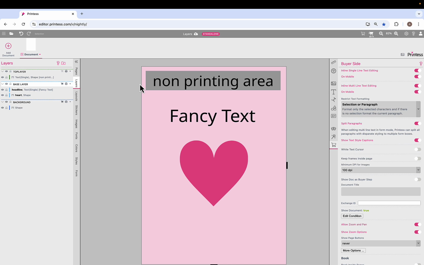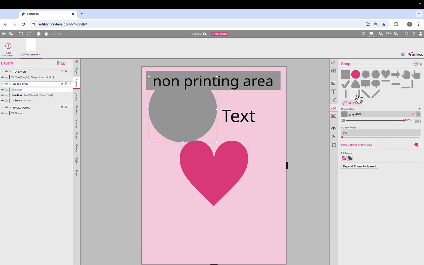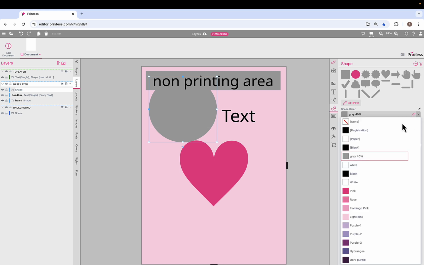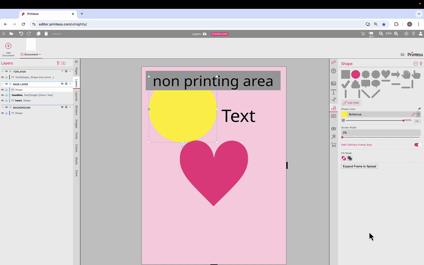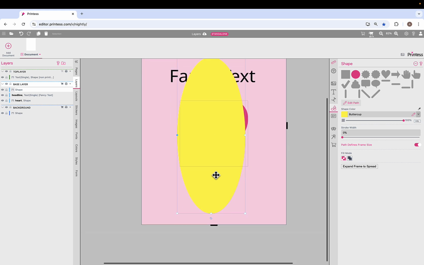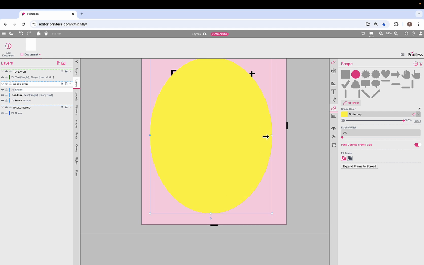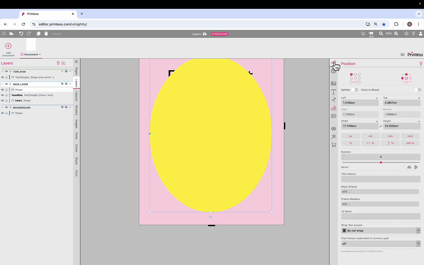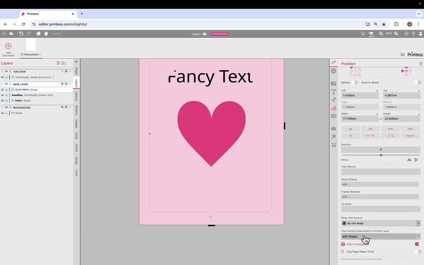And let's create a clip path first. So I will take a shape. I'm just changing the color. It doesn't matter really, but for you to see better what will happen and what I'm doing here, I'm changing the color of it. So I would like to clip the frames of the base layer underneath. And therefore I have to find the option clip frame underneath and current layer. That's important because it only works for the layer where that clip path is placed. So go for with shape, and now you see that the text frame is cropped here.